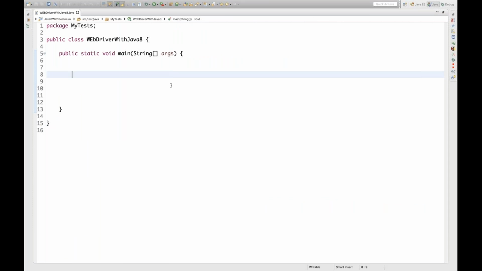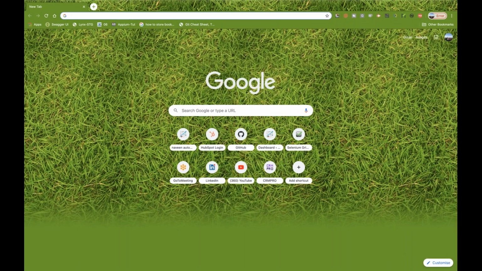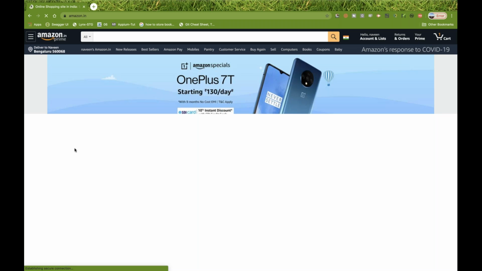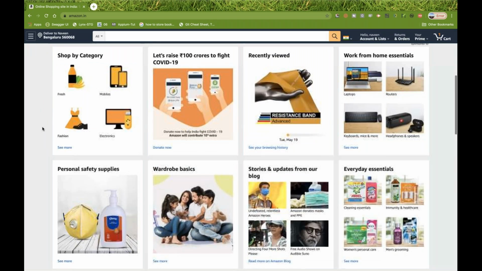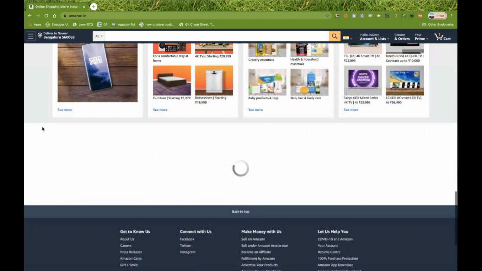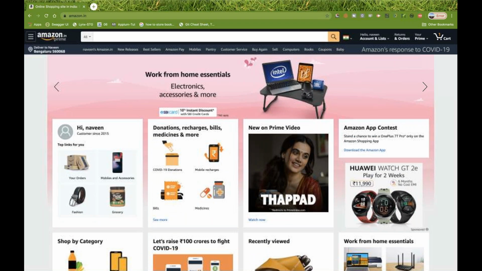So let's say I'll open amazon.in. This is my browser, and I simply say okay, amazon.in. On amazon.in, you will see that there are multiple links. It's a very dynamic website where a lot of links are getting updated, and I want to capture all the links in a particular list object.